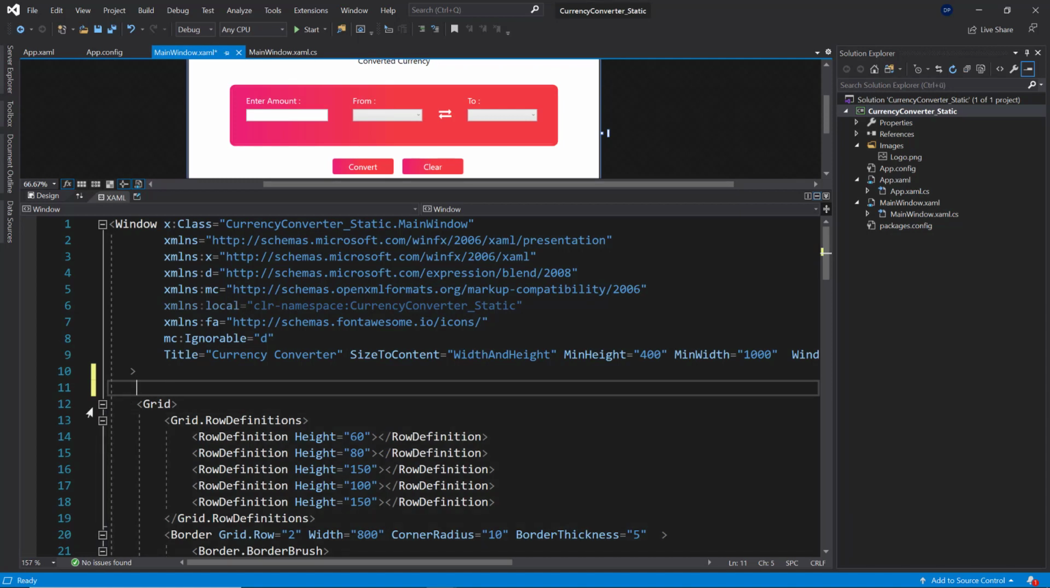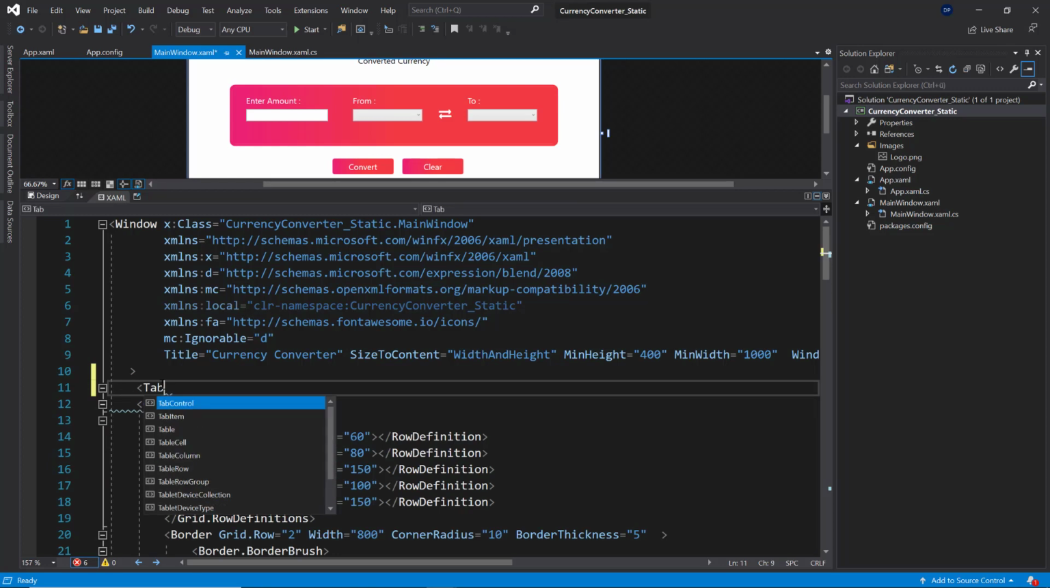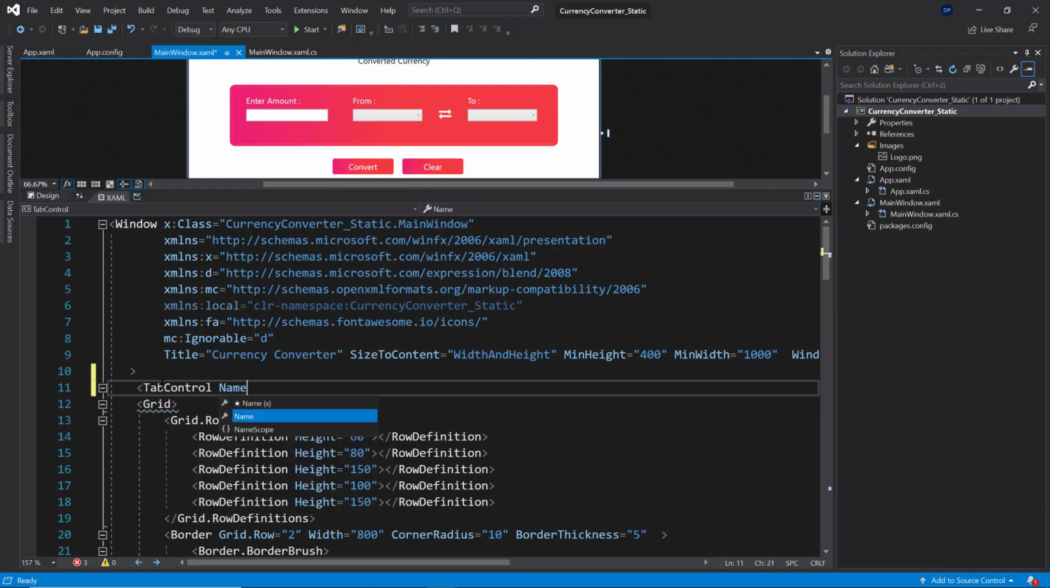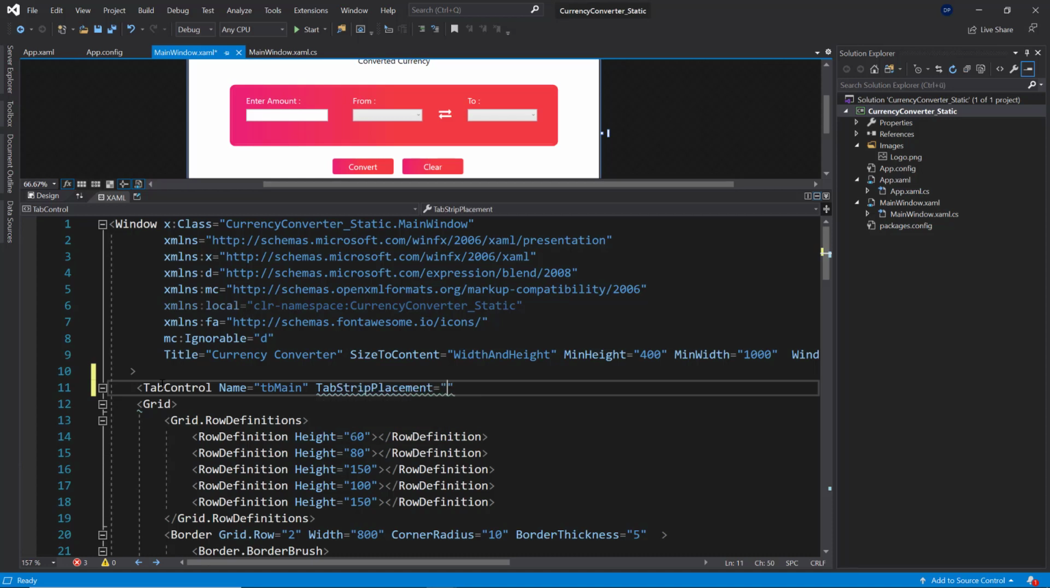So let me put the whole grid away. So now you can see it's limited to just one line. I clicked on this minus here. And now I'm going to use something called tab control. And I'm going to give it a name. I'm going to call this TB main. So tab main. And I'm going to use this property here called tab strip placement. What it does is it allows me to basically say where I want to have the tab. And I want to have the tab at the top because that's where you would expect it on a PC. Usually you have tabs at the top.